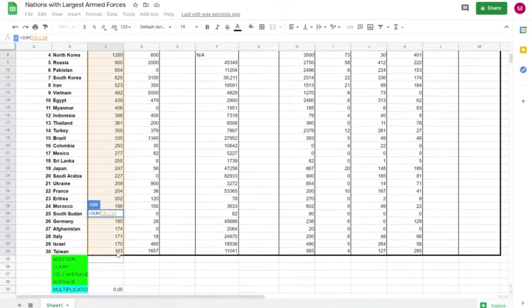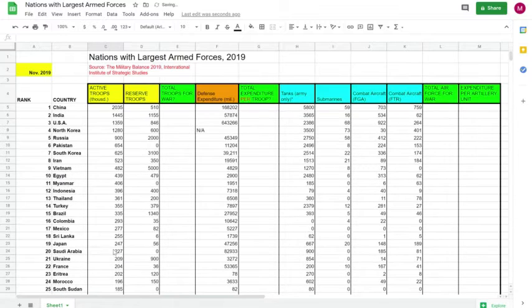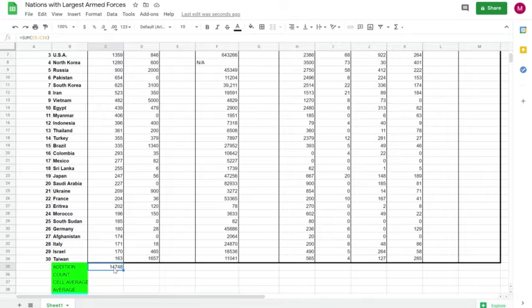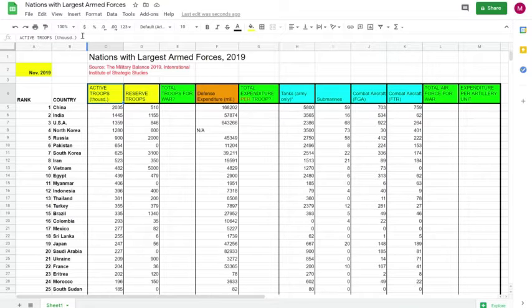I am doing addition to find out the total number of active troops in the world. As of 2019, there are 14,748,000 active troops. Notice it's measured in thousands, meaning all of these have 3 zeros at the very end.